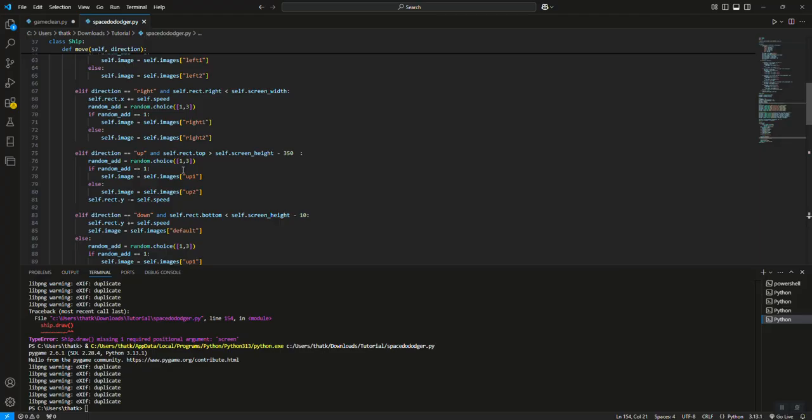Same thing here with up. If the command is up and the top of our object is not higher than 350 pixels from the bottom, then we can go up. If the top of our ship is at 350 pixels from the bottom, we can't go up anymore. Again, we're using the random choice to alternate between the up and down image.